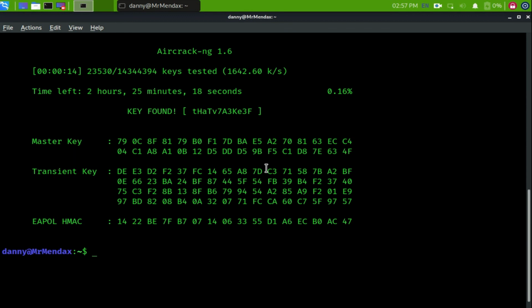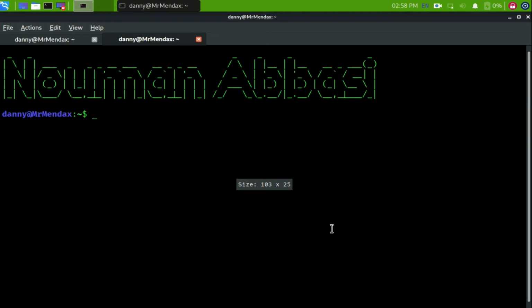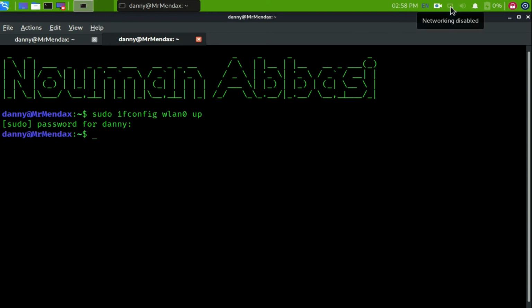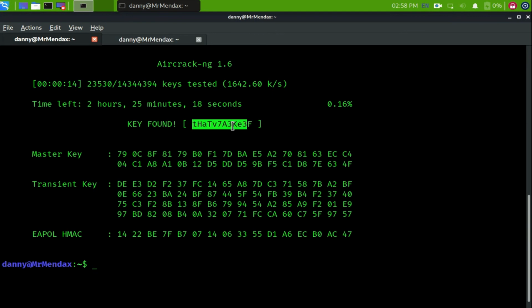And yep, as you can see, we have finally found the key. So this is the key of the router, and let's check why our network adapter is still off. Let's tell it to come up. So guys, we have finally found the key, and this is the key of our router.